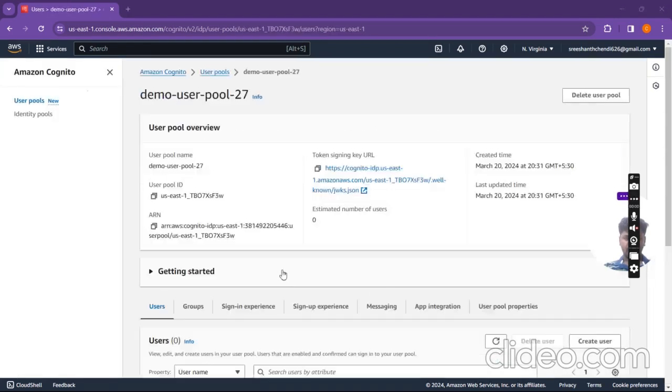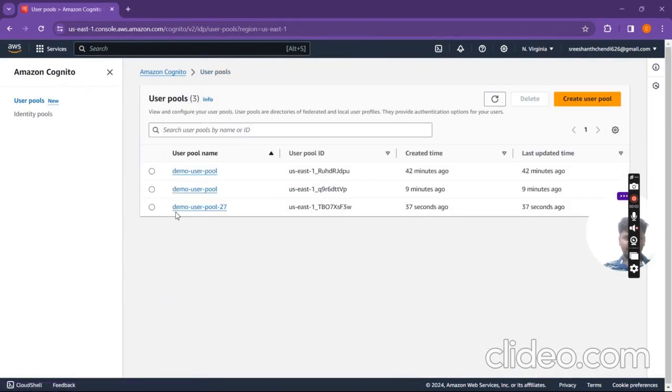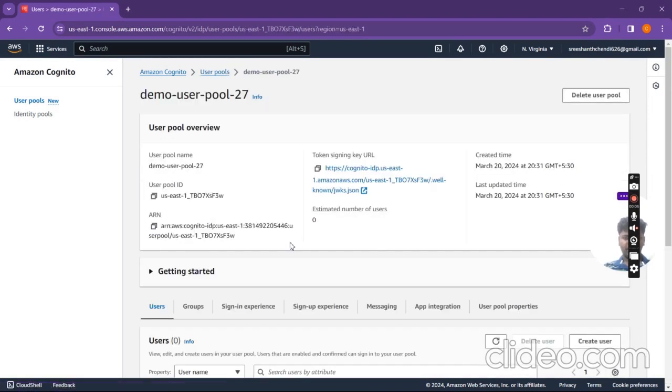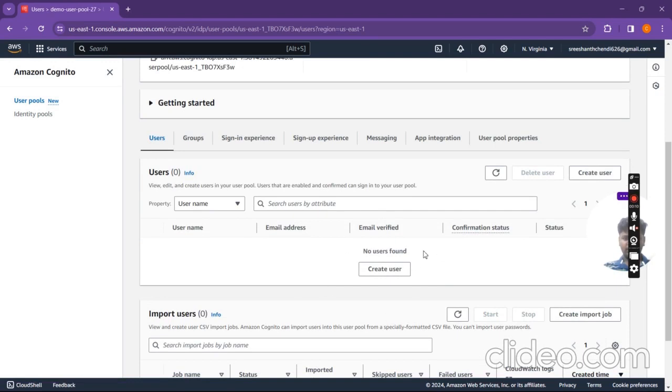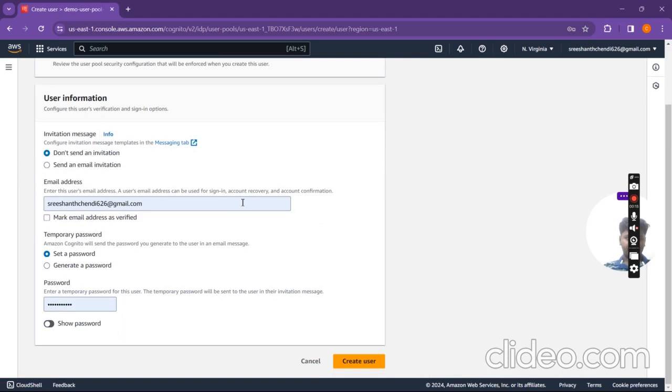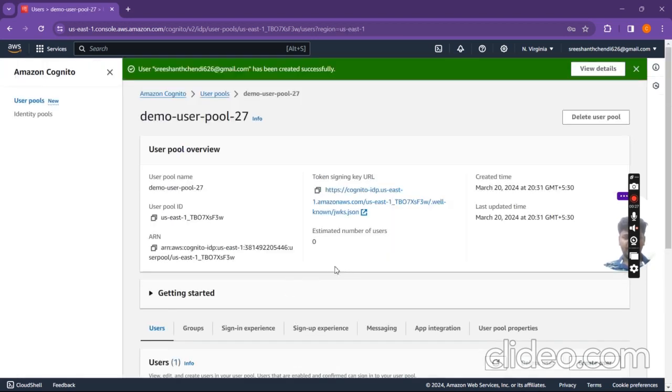In this we can see my user pool. This is my new user pool. I'm opening it. In users, there is no user. We should create a new user. I already have my email ID and this is my password. Please note this password. I have created a user.